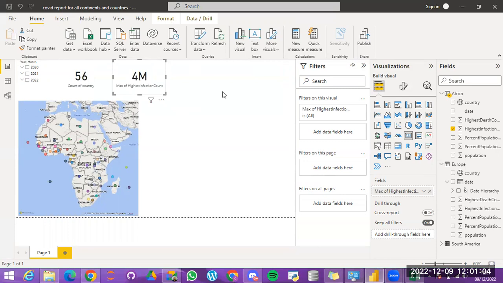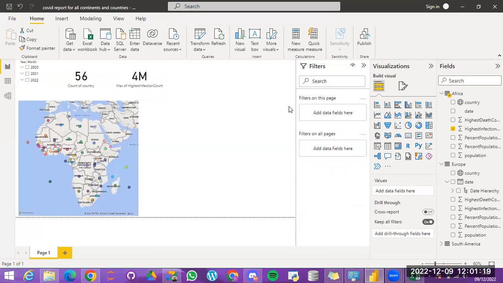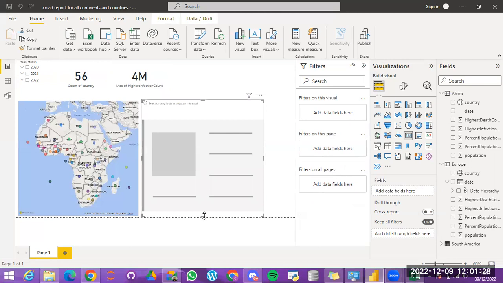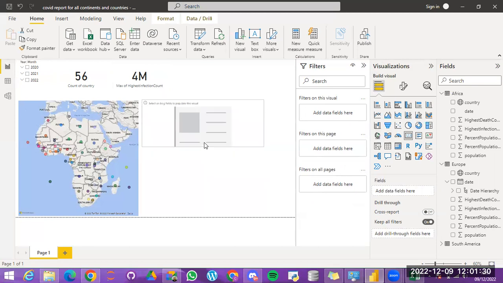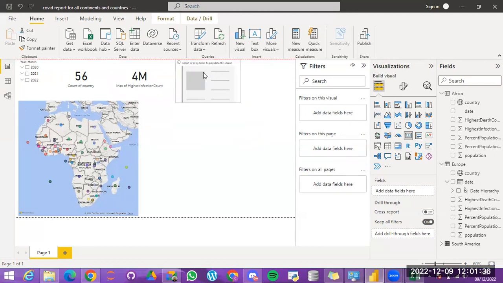That means from 2020 to 2022, 4 million Africans were infected by COVID-19. So we now want to look at, out of these 4 million that were infected, how many of them actually died from COVID-19? So we are going to click on card again. How many of them actually died from COVID-19? We're going to drag highest death count to the fields.